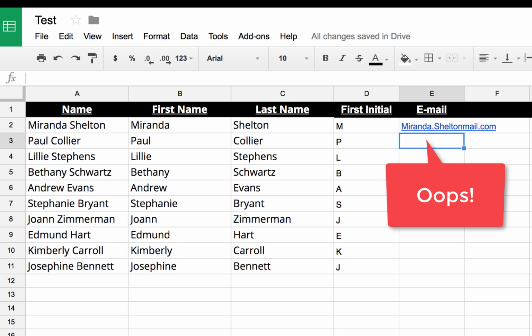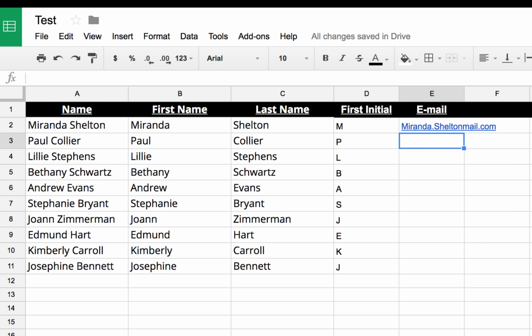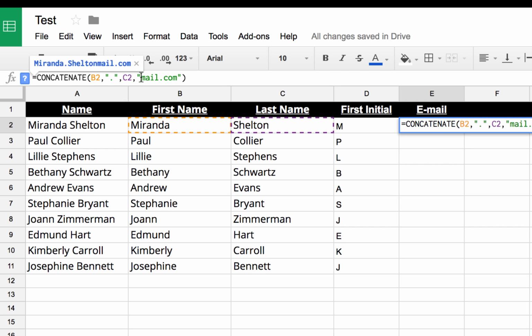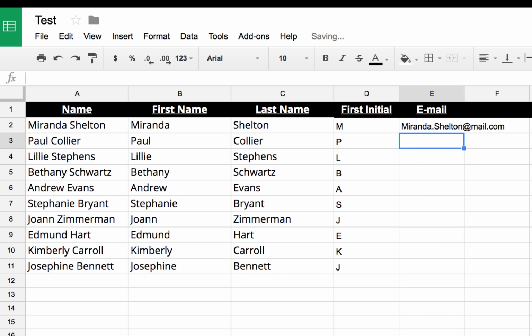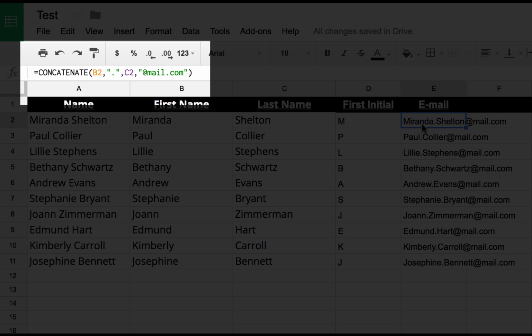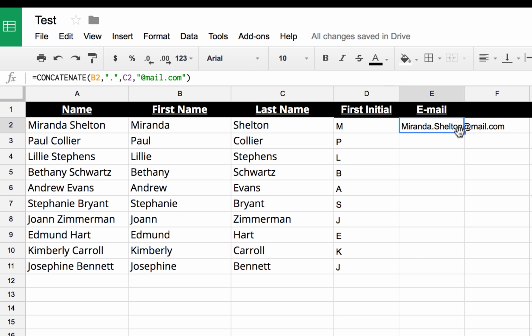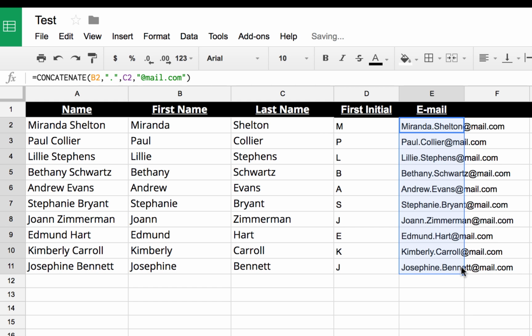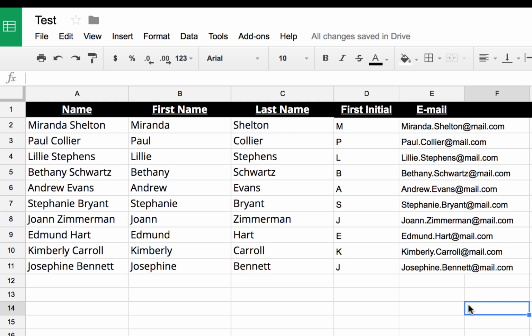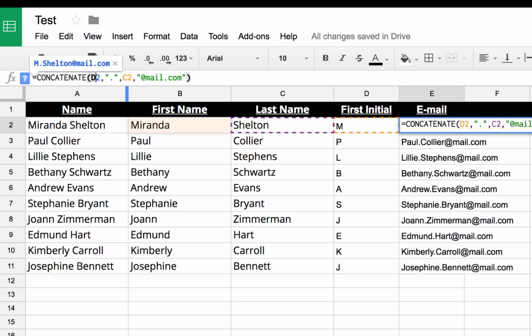Now, I screwed it up because I forgot the @ sign. So, easy fix. I can go back in here, and I can just add the @ sign at the beginning of mail, and there you have them. I can take it down and have them all. It's that easy.